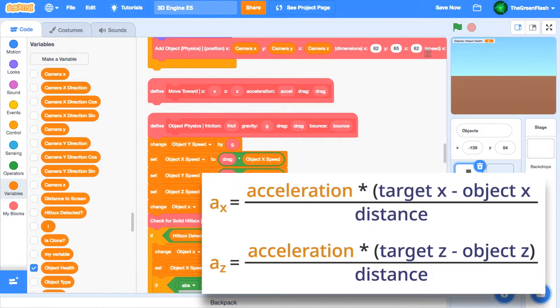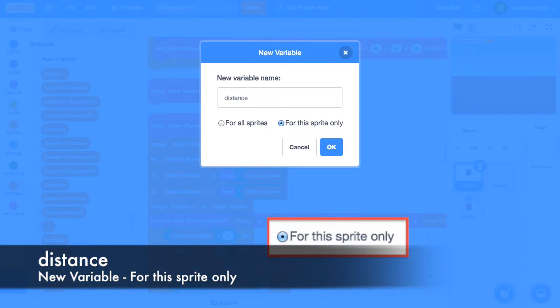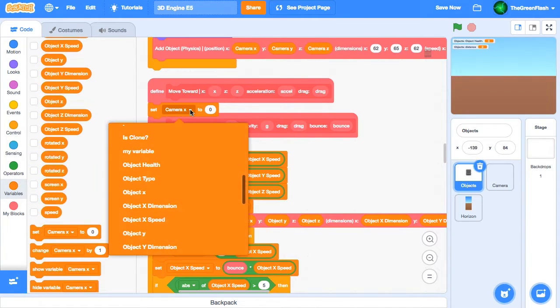You may have noticed that these equations use the distance between the character and the target, but we don't actually have that value yet. To get it, we'll make a new variable for this sprite only and call it distance. Let's use the Pythagorean theorem on the x and z axes to get the horizontal distance.